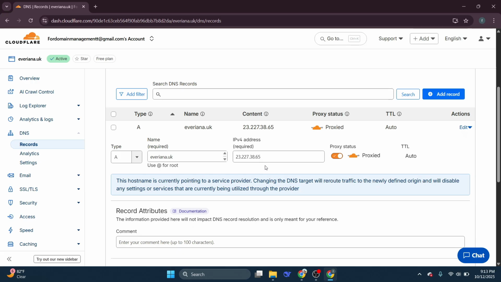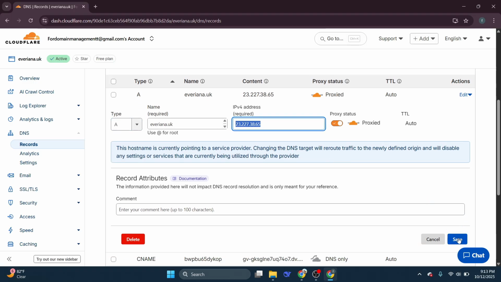Now, carefully replace the old IP address with your new one. Double-check the new IP for accuracy. Even a small typo can cause your site to become unreachable or misdirect traffic. Once the new IP is entered, click Save to apply the changes. This will instantly update the DNS record with your new IP address.